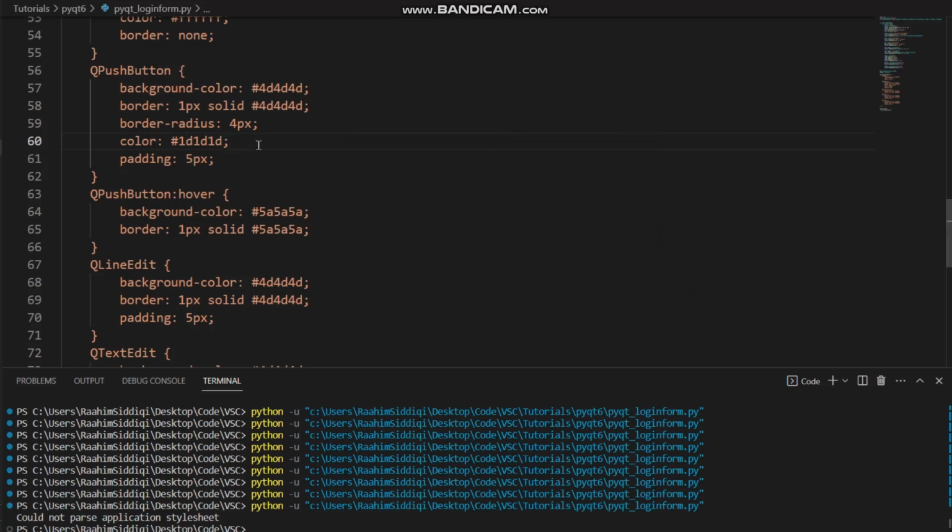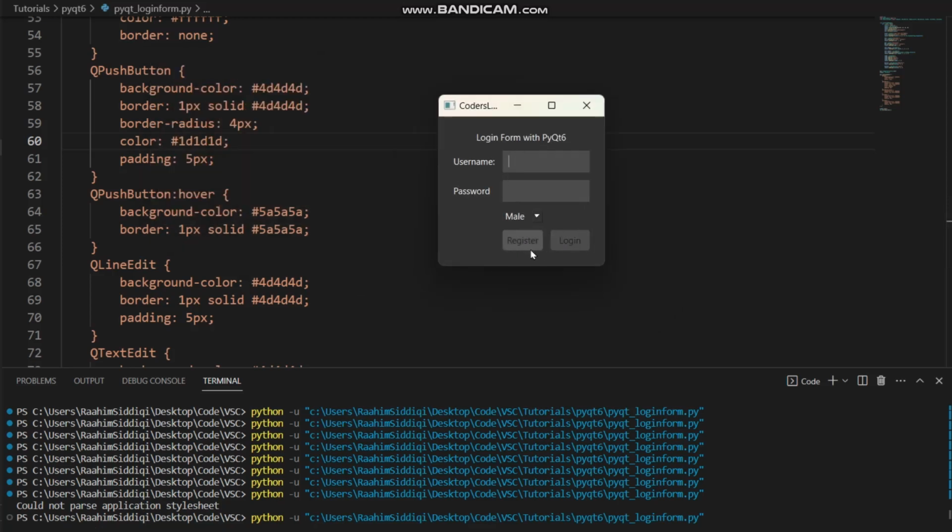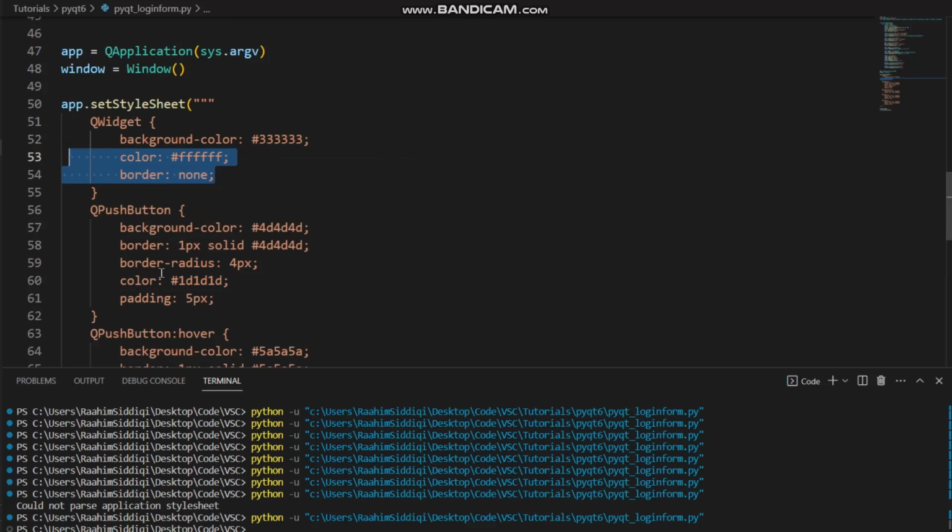Whoops. Typo. You need to add in that semicolon. And there we go. See, we just gave the buttons a very dark gray. Actually, that's almost black. So we can override these colors as well. This applies to the whole thing, but we can also override it on a widget level. And these are just some basic things I wanted to get across to you.